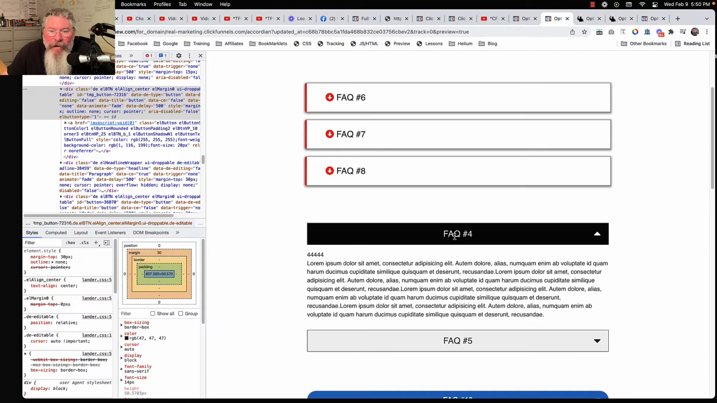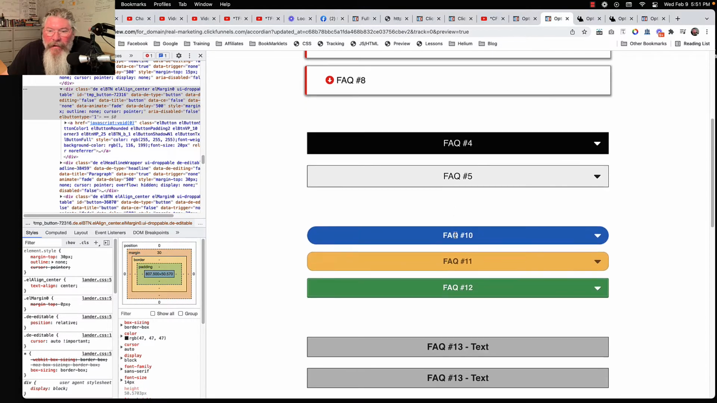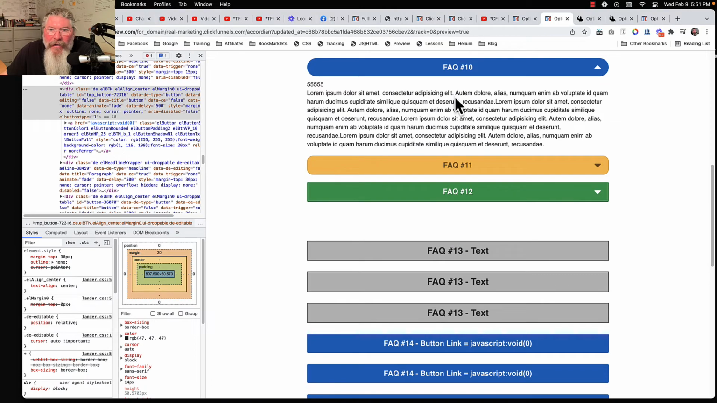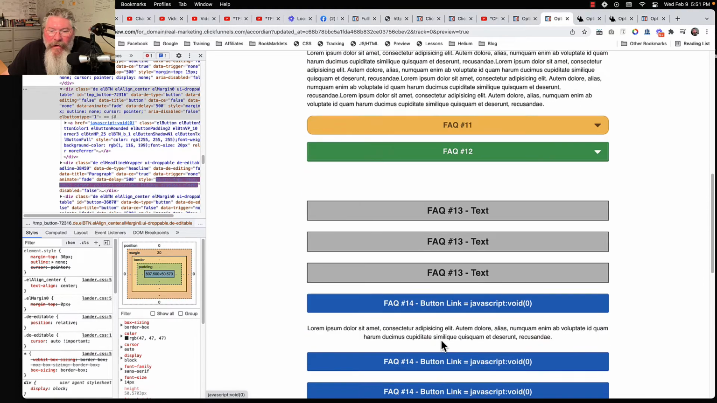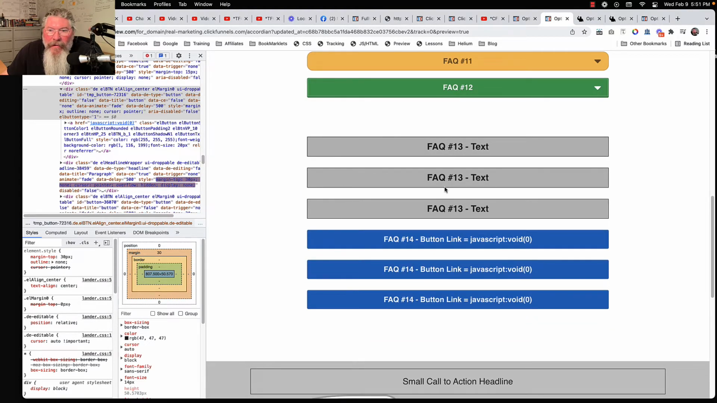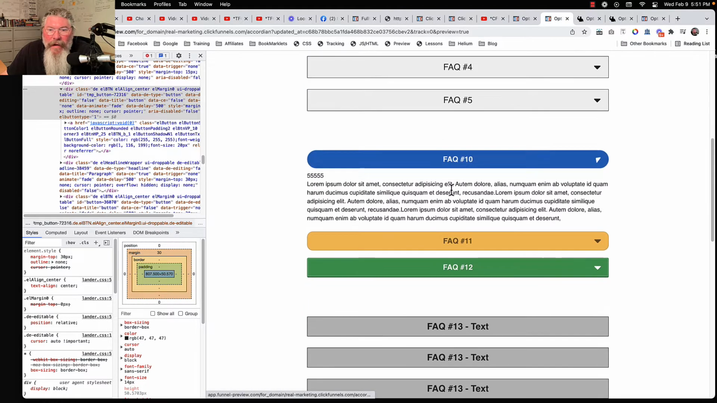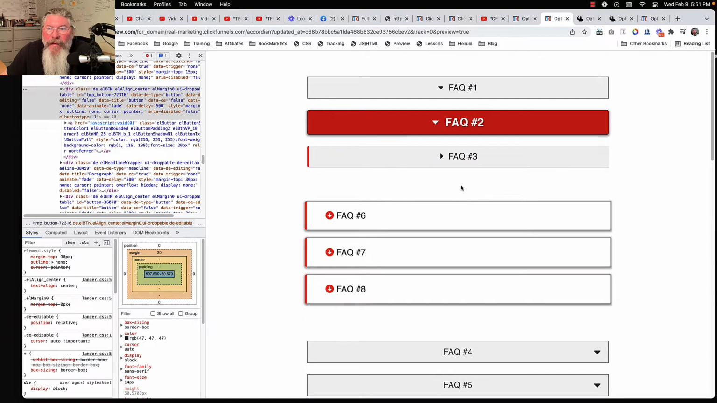So here's a third way of doing a text element. And then this one here, these are actually buttons right there. And then we can do another text element here. And finally, the last one, again, we do another button, and these are all done slightly different ways. And again, I have videos on all of these in the past.